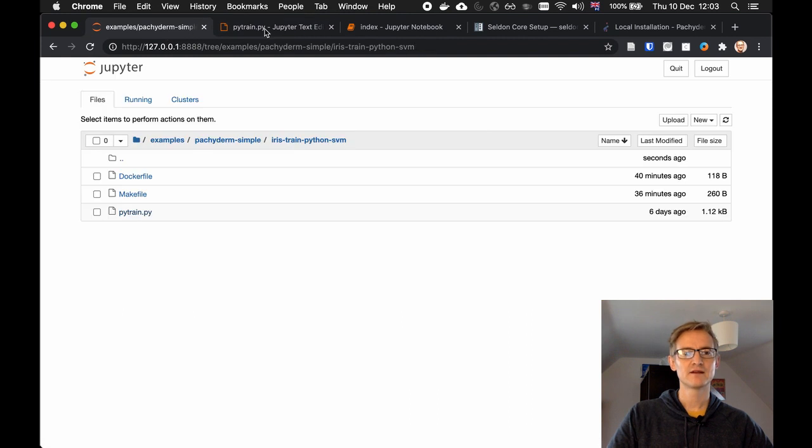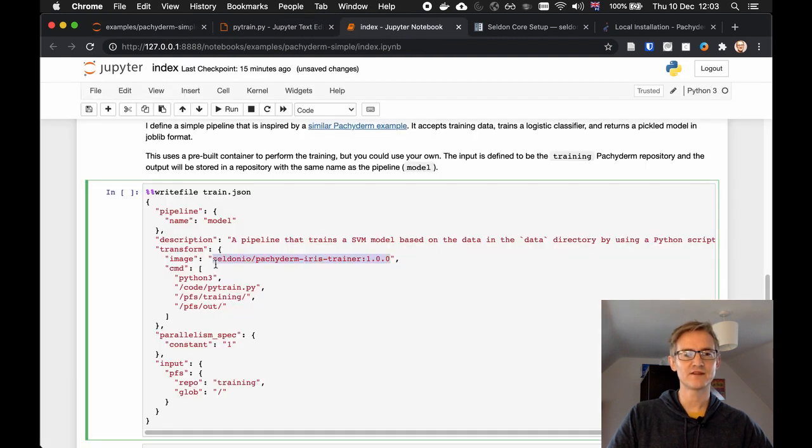Okay, so let's go back to this. All right, so that's that container. We're passing in our training data, and this PFS directory is a special directory that Pachyderm mounts from a specific repository. So we're basically telling Pachyderm, when you run this pipeline, mount the training repository, and it'll default to the master branch, and mount it in the root of the PFS directory. Okay, and we're also mounting the out directory.